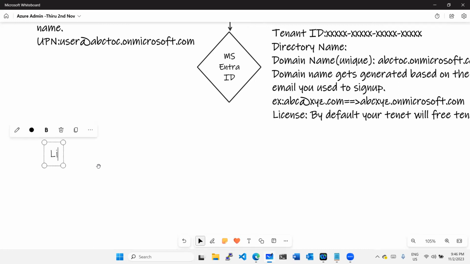So here UPN means user principal name, something like that? Yeah, on premises you also use the same, no? User principal name. Your user@domain name, right? To log into your servers or maybe some applications, right? So same here, no difference. User principal name.